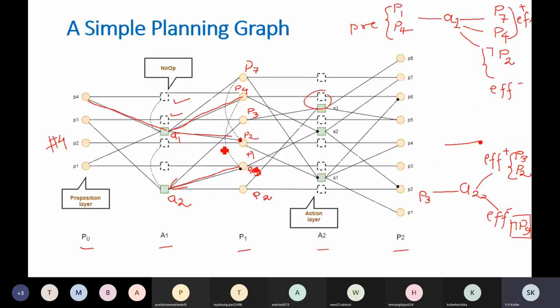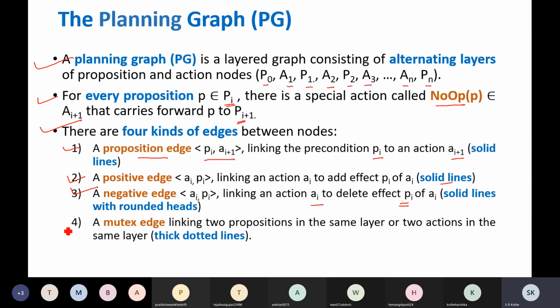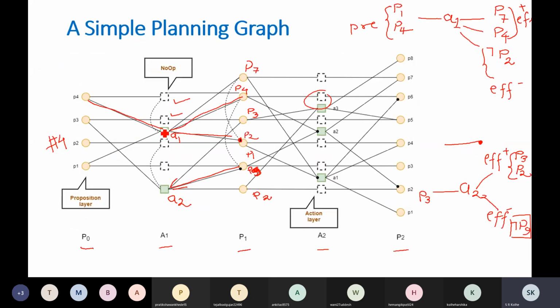Again recall, if you perform action A1, that will result in negation of preposition P2. That we have shown with a line with a solid circle attached. Similarly, after performing action A2, that will delete this preposition P9, that means negation of P9. And one more type of edge you might have noticed in this planning graph: dotted curved lines. For example, this one, right? This type of edge between prepositions and between actions is called a mutex edge.